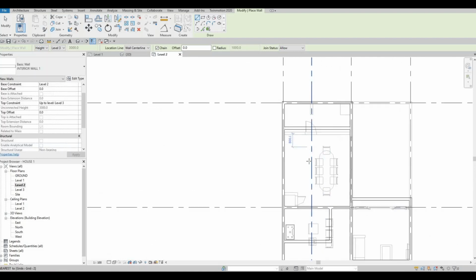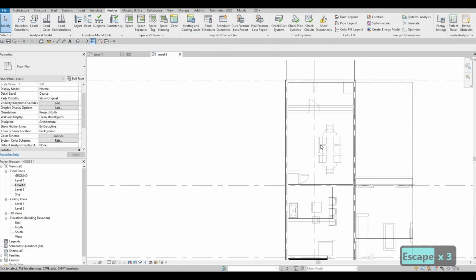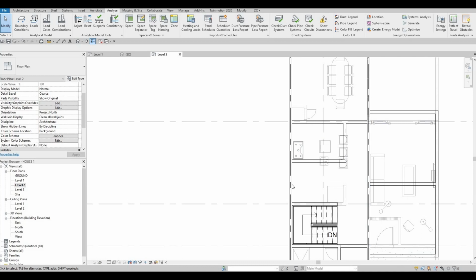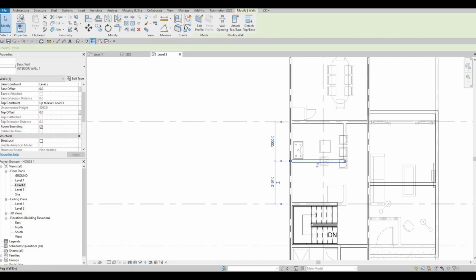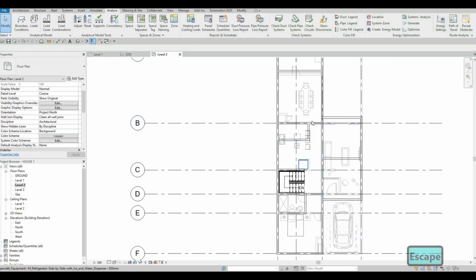So now I'm going to give you the dimension. So here, like I said, I want you guys to select now this wall. I want it to be 1500, referencing this grid line, which is P grid line.